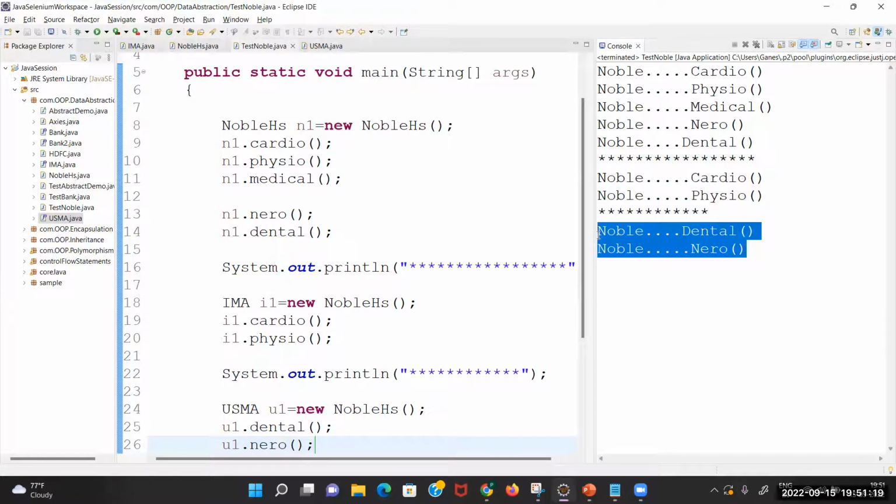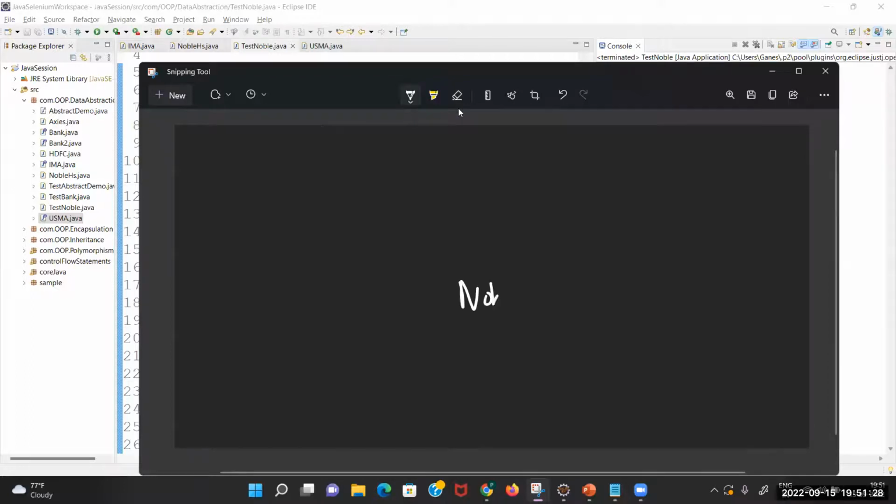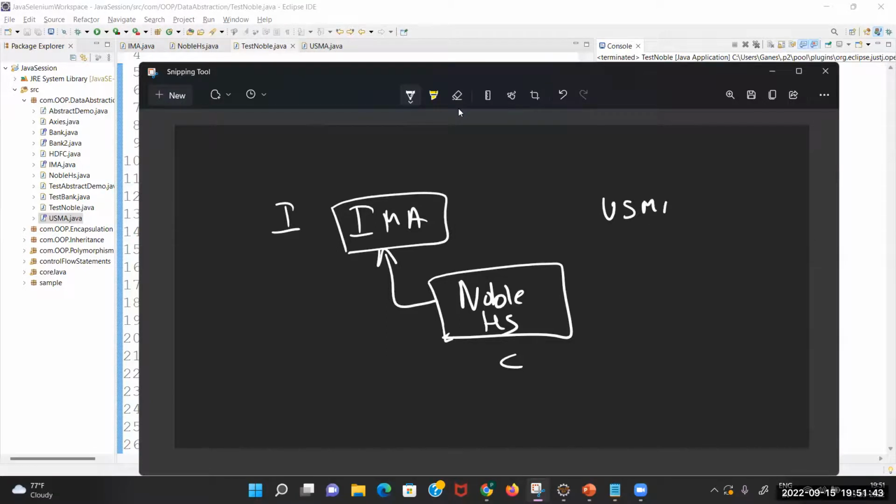But tomorrow, let's see. Now just focus. What scenario have I designed? One more time I'm designing. Here is my hospital, Noble Hospital, and it has to follow the Indian Medical Association rule. So I have designed this as a parent for Noble Hospital. Noble Hospital is a class. Then we have designed US Medical Association also. This is also designed as an interface, and yes, this is a child class again.